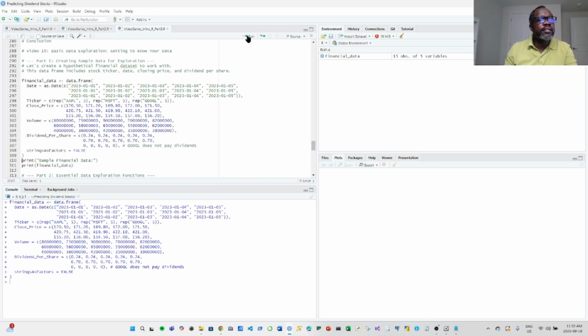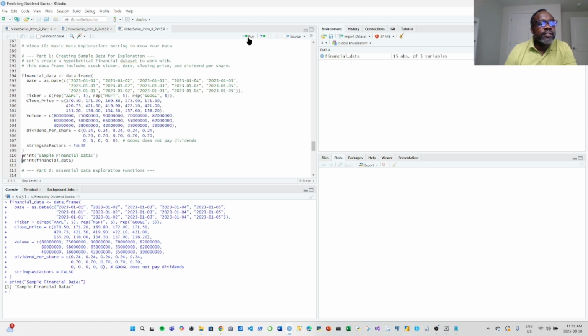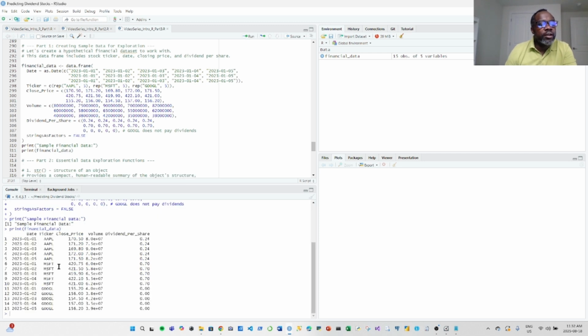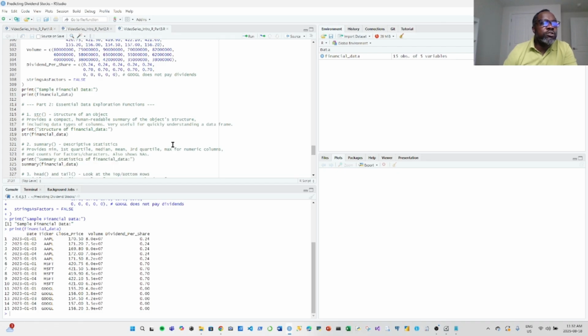Okay, so we run this. Again, we set our strings as false, right? Print our title, and then print our data frame. So we have our data frame here as we created it, with the various columns.